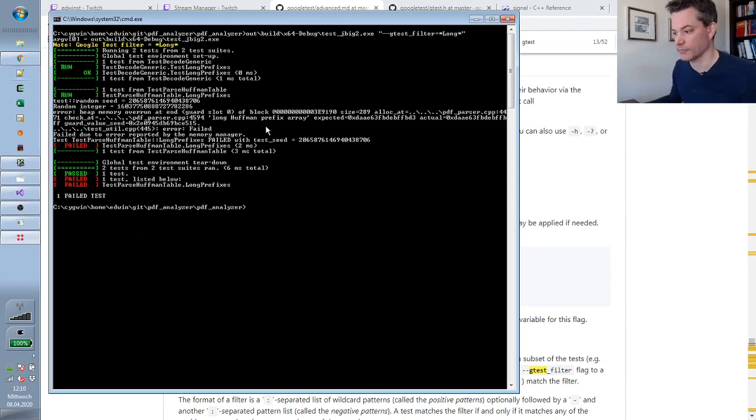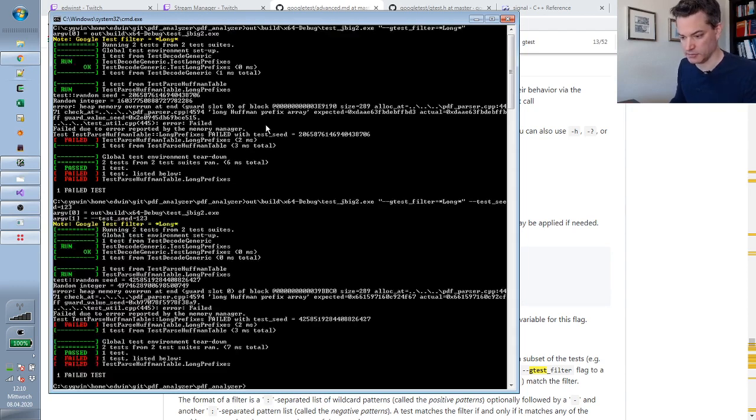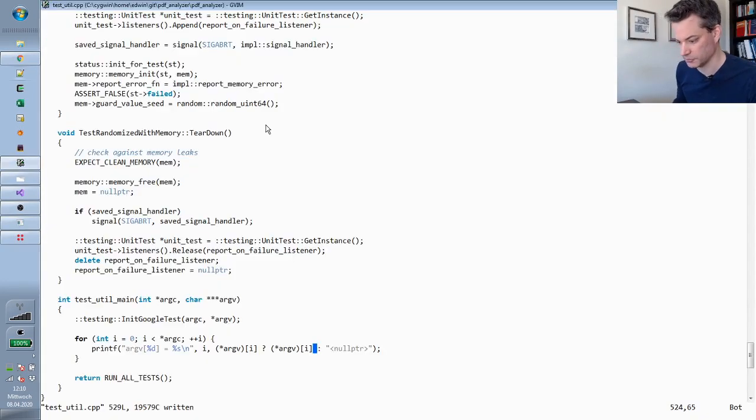Okay. But now I want to pass something like test seed equals 1, 2, 3. Yeah. Of course it does not set the seed, but it will soon. So this is, sorry, this is fine. Let's keep this for debugging for now.